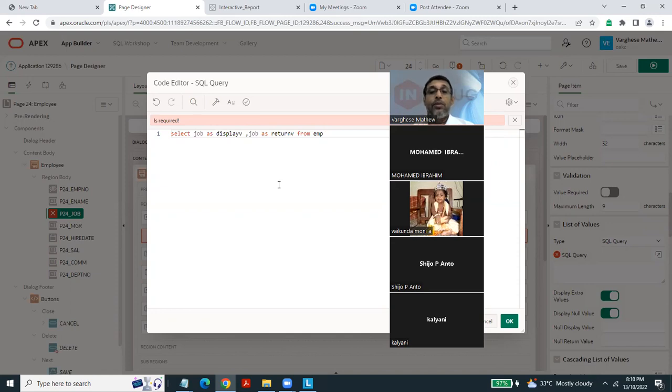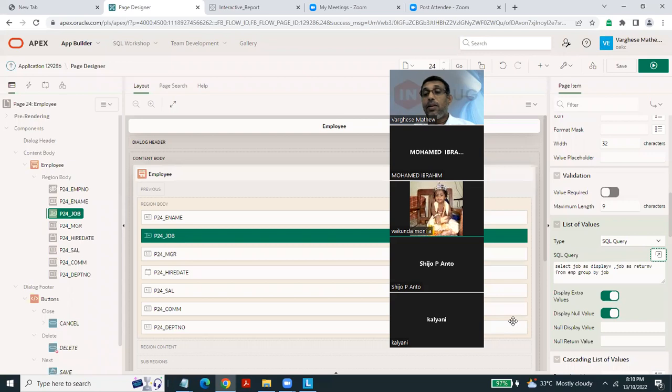Okay, so from employee, I'm using a group by clause. If in the previous one month section, two weeks sections, we attended SQL and PL/SQL, then you will be able to understand what is group by clause. It's basically like eliminating the duplicate records. For example, if you have marketing, then sales, it will display only one. So here I will write job. Then you are pressing OK. Something has happened, so that means it's created. You can see the query is here. One is display value, another one is return value.